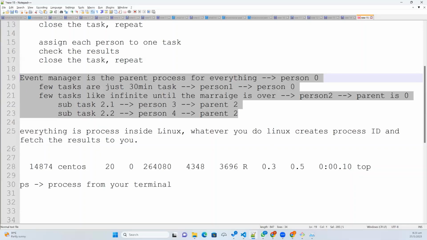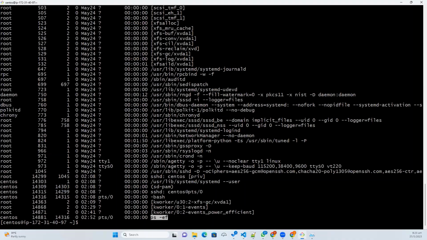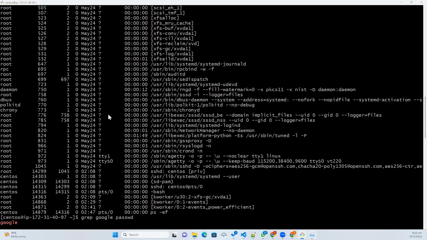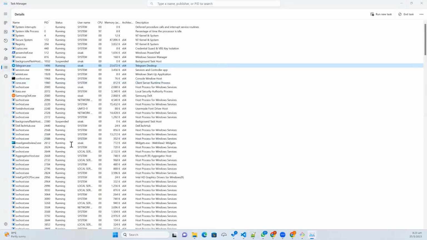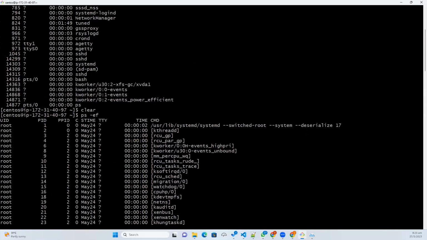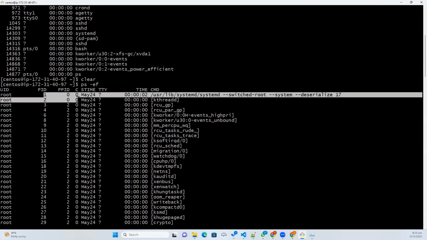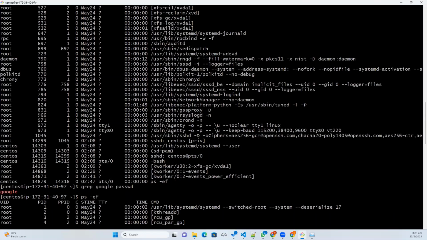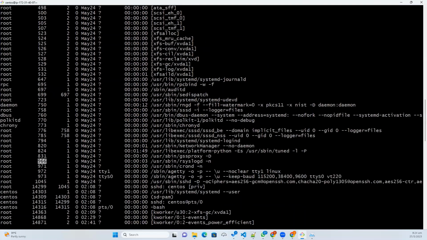Because a Linux server is a big one, right? It has a lot of processes running inside. You can see here, a lot of processes. Every process has a parent process ID, but only two tasks are the root tasks. These two don't have any parent processes. From here, everything will have one process ID, and these are continuously running.